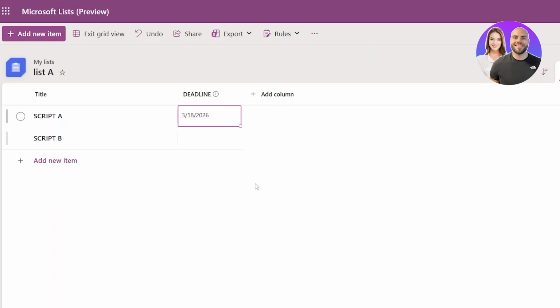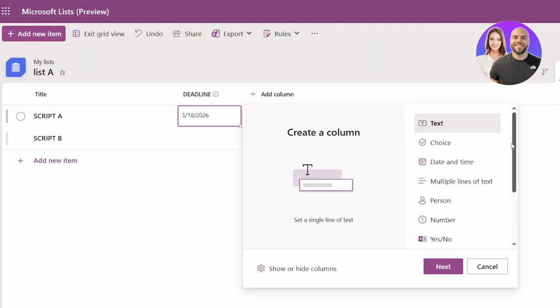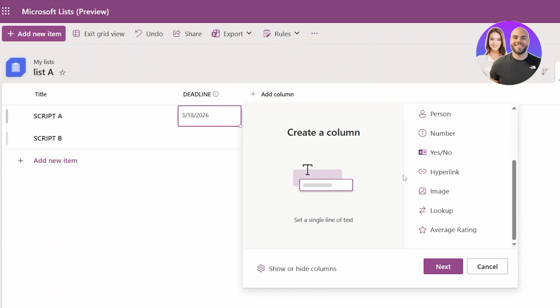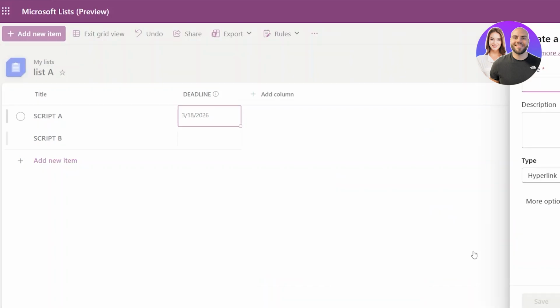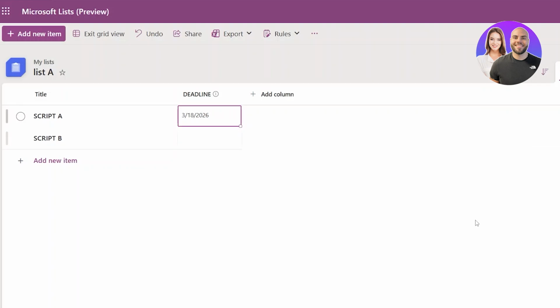Now, you can also continue editing and adding as many items as you want. Simply click on new columns or add in column. You can scroll down right here and add in anything. Now, you can also add in a hyperlink and simply drop in different deliverables or just related script information, since we're writing different kinds of scripts.